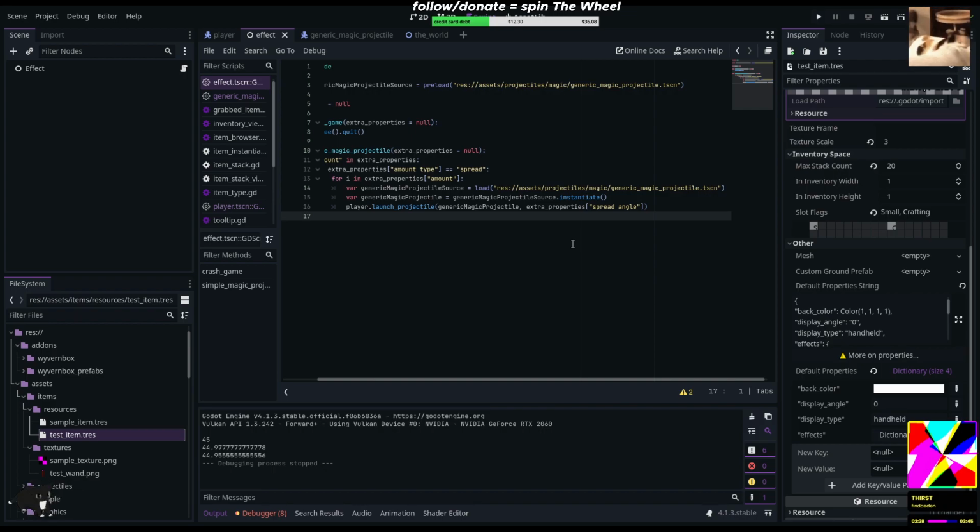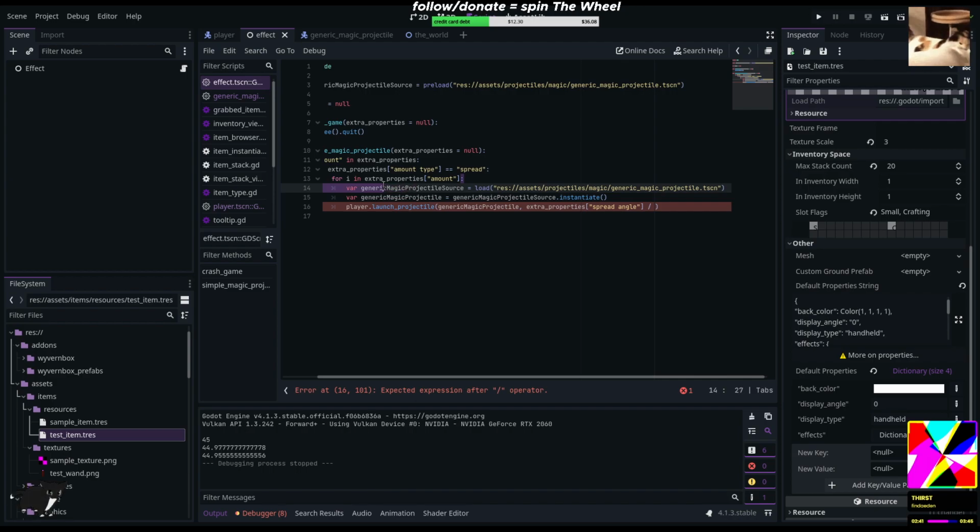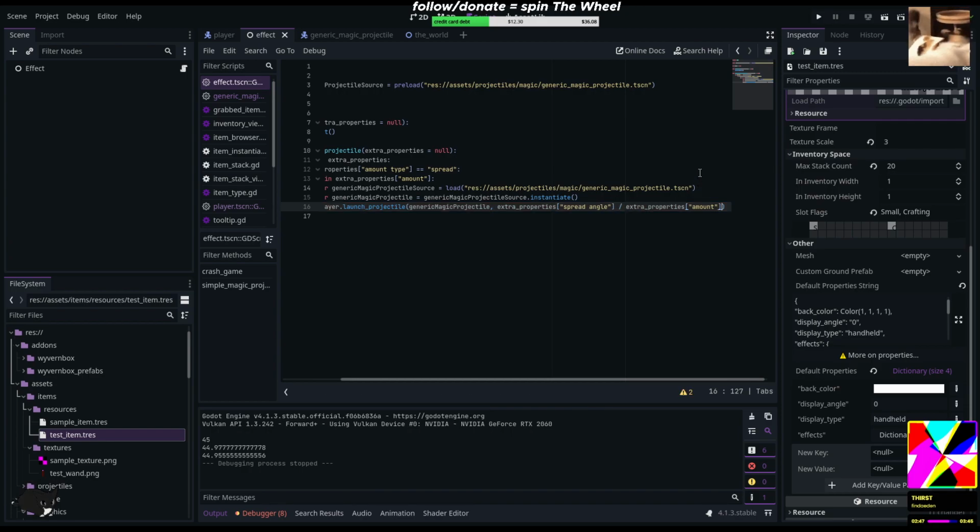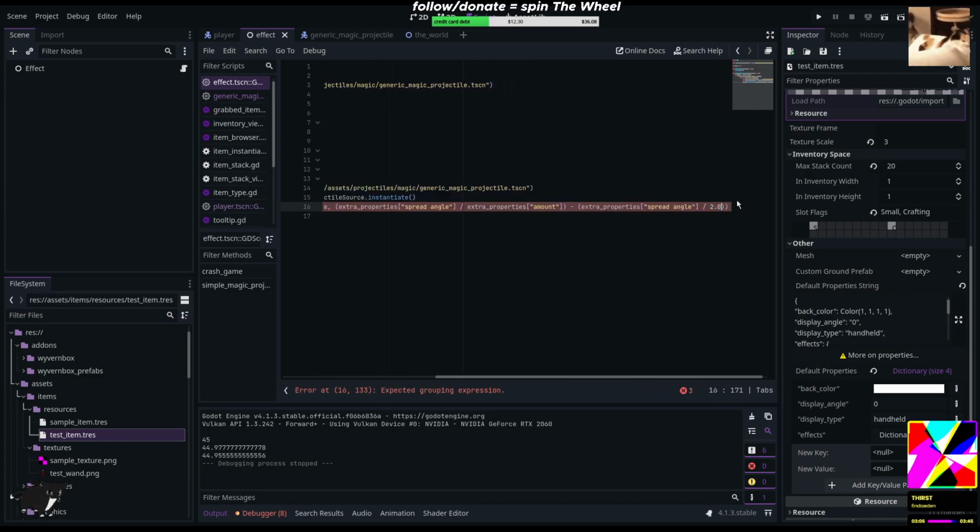You want to spread the amount of candy, which is the distance, equally towards each kid, in this case being each fireball. So you want to divide this by amount, right? And then I want to take this whole thing and subtract half of extra properties, so it's actually centered on the center instead of being to the right. Minus this divided by 2.0.